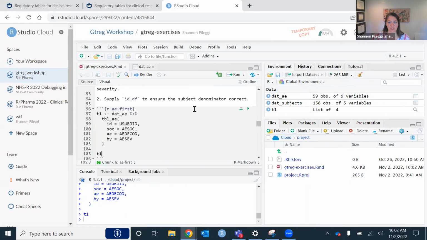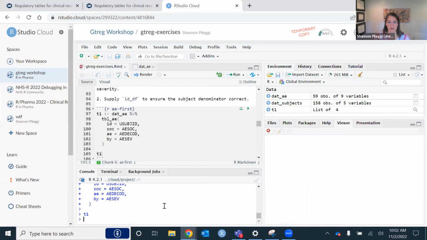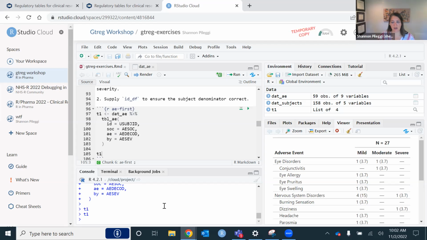And this isn't the complete solution. All right. So here what we have is, you can see I have a subject denominator of n equals 27. And we have our AEs summarized by mild, moderate, and severe. But we haven't quite achieved everything that we want to achieve here, because it says supply id_df to ensure the subject denominator is correct. So I'm going to go in and supply our data frame of IDs. And so our id_df in this case is from our dat_subjects. And then we're looking here to make sure they have the same subject ID in both.